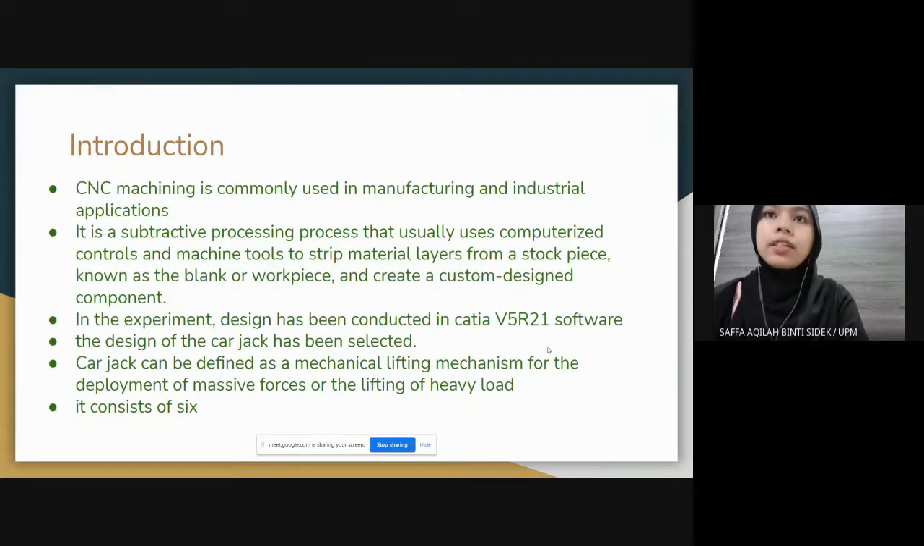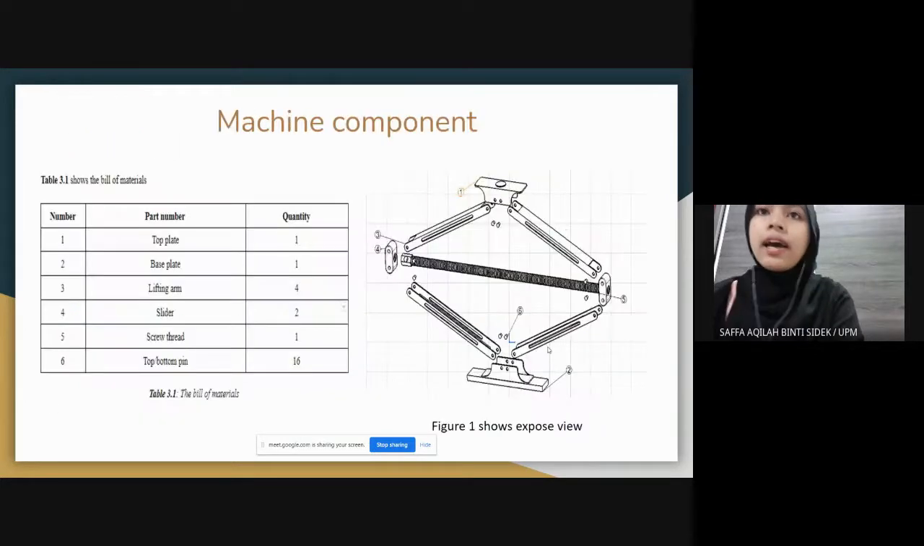Let's go through the machine components. You can go to the next slide, please. So for the machine components, we have a total of 6 components. Figure 1 shows the exploded view of the carjack. As you can see, it is a straight component. It can clearly be seen.